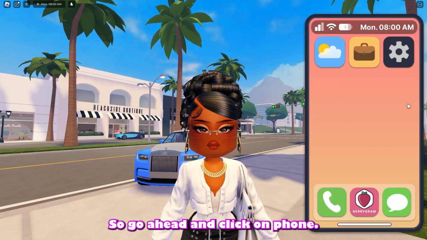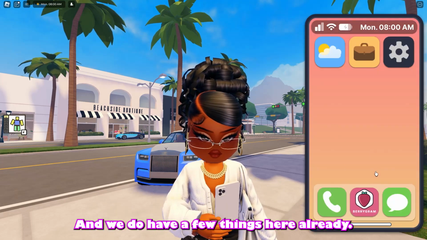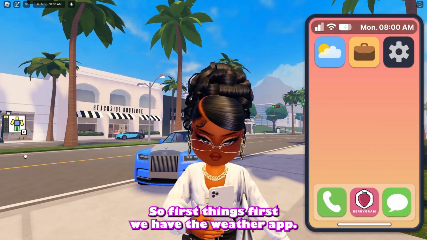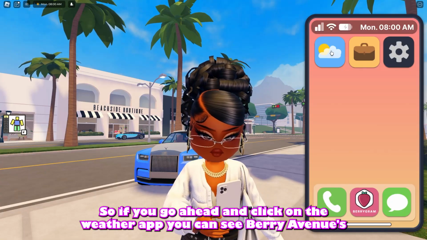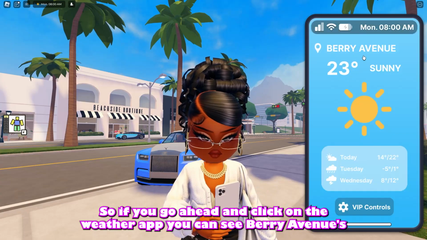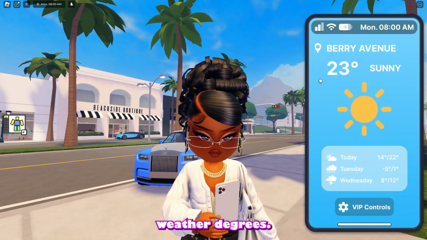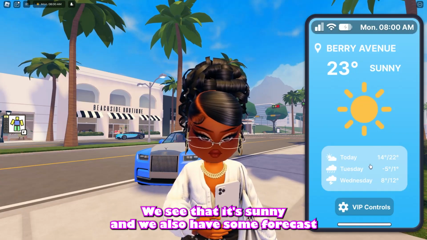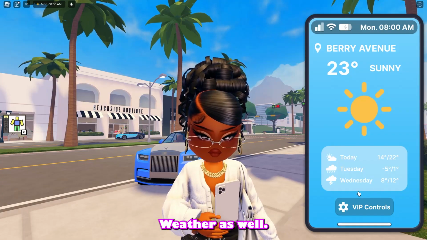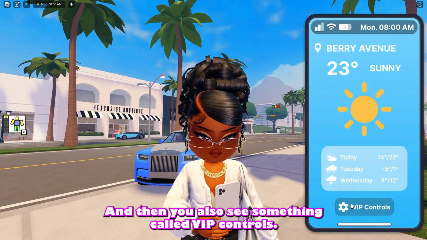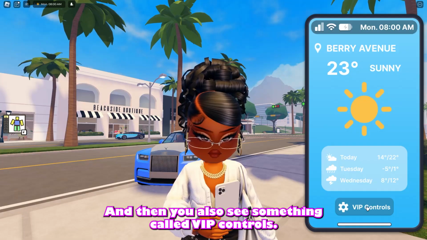So go ahead and click on phone, and we do have a few things here already. First things first, we have the weather app. If you click on the weather app, you can see Berry Avenue's weather degrees. We see that it's sunny, and we also have some forecasts on the following days here in Berry Avenue weather as well. And then you also see something called VIP controls.